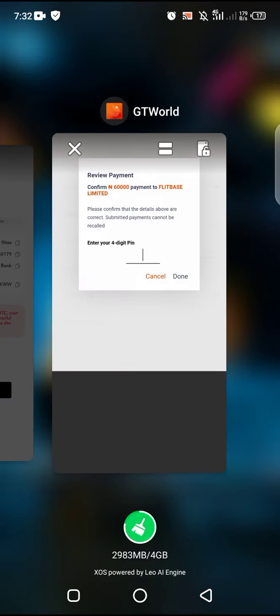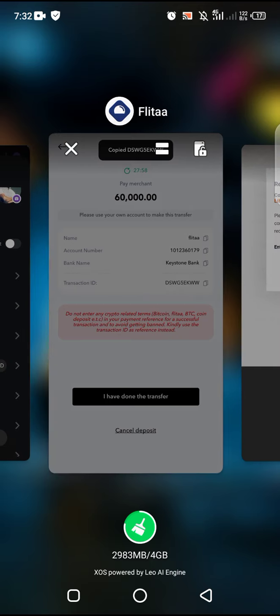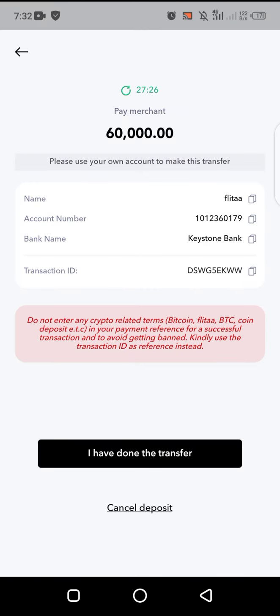Once you have finished sending and you have confirmation that it has gone, you now click on I have done this transfer. So what will happen now? I can't click that because I'm not transferring money. But if you click that, the system is going to hold your money pending the time that that person has successfully transferred the equivalent of your money into your Flitaa wallet.